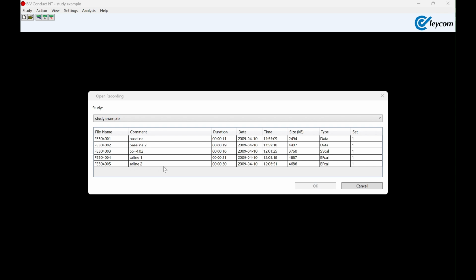Note that the 2 baseline files were saved as data files, the cardiac output file was saved as an SVCal file, and the hypertonic saline files were saved as EFCal files. These should be saved as such during data acquisition in live data mode to streamline the offline calibration. Open any data file to go into the study.